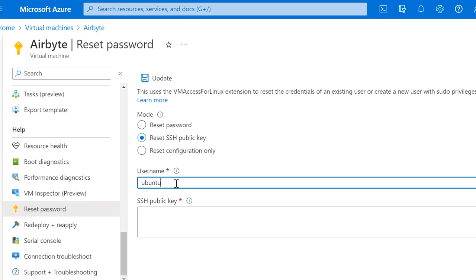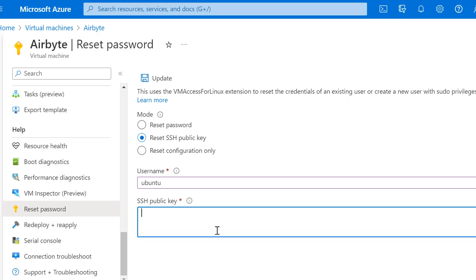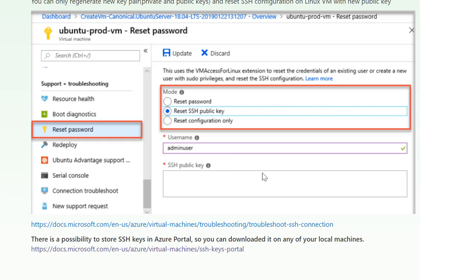Okay, so just put that username here and the public key of the created SSH key. Just copy the public key, paste it here and update. What it will do is give you access to this particular VM with the SSH key you just updated. So this is the option you can use to log in to that newly created virtual machine which you created from that particular snapshot.